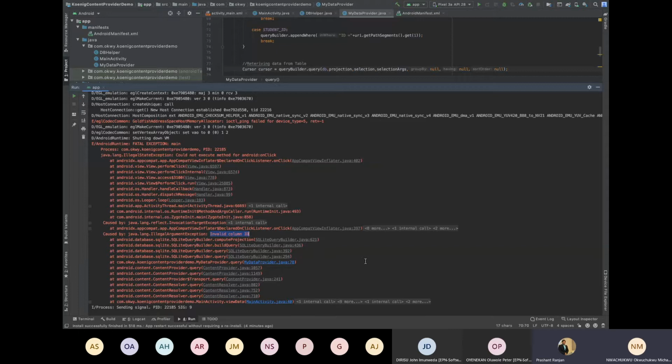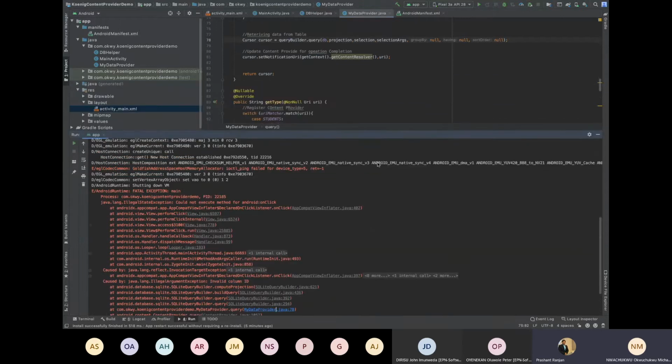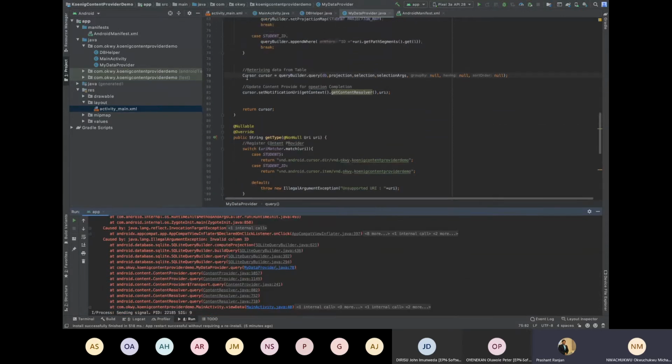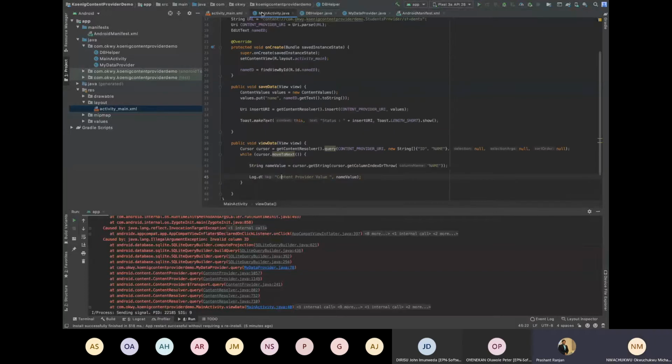Invalid column ID. Okay. Go for your content provider. That's my data provider, line 78. Invalid column, where we are using. Go for your DB helper class. Okay, DB helper. Sorry, not the DB, the main activity. Sorry, main activity. All right.